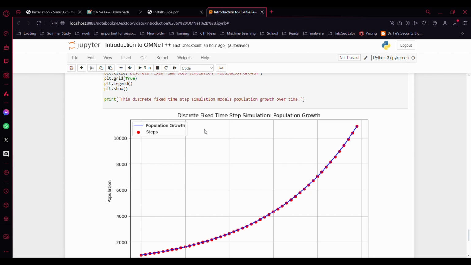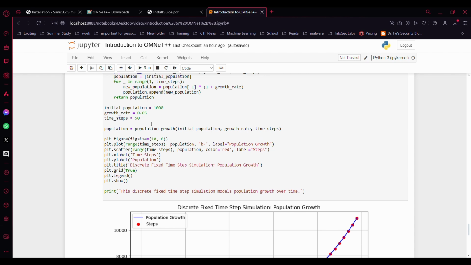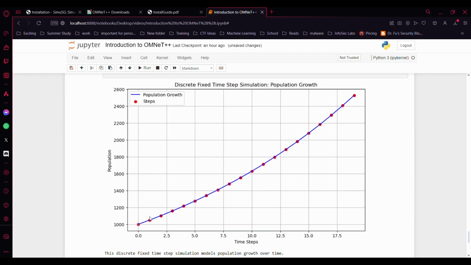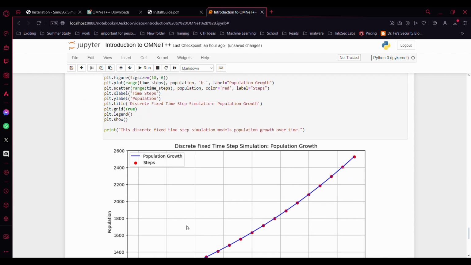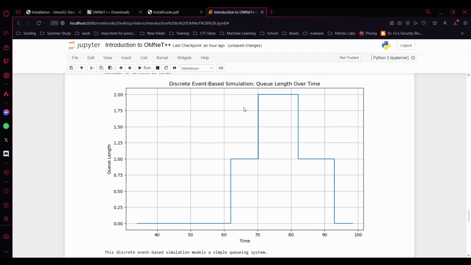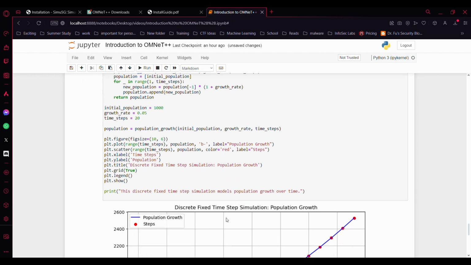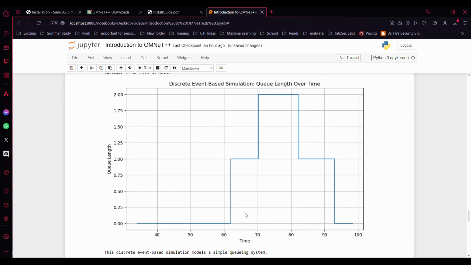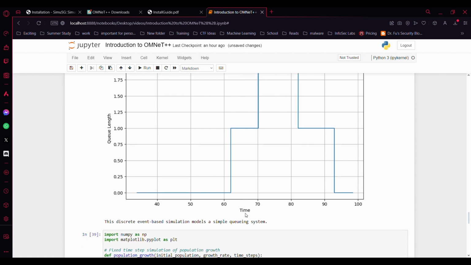Here we can find an example for discrete fixed time step simulation, and we can try to experiment with the time steps variable, and we see how this affects our understanding of the system. So we can think of discrete event-based simulation as a special case of the fixed time step simulation, in the sense that we do not observe the status of the system unless there's an event changing.